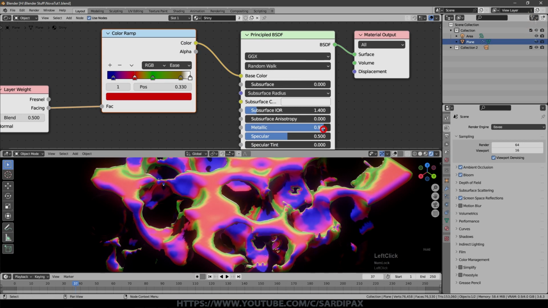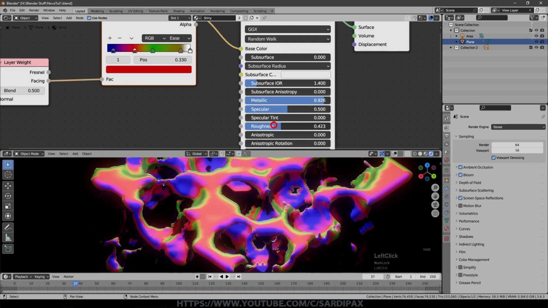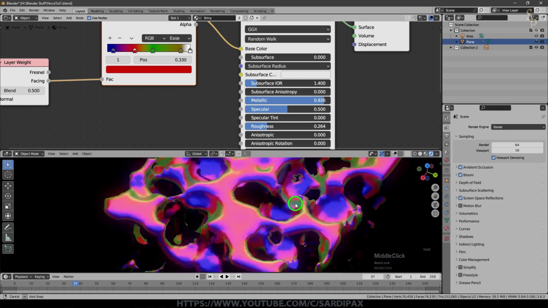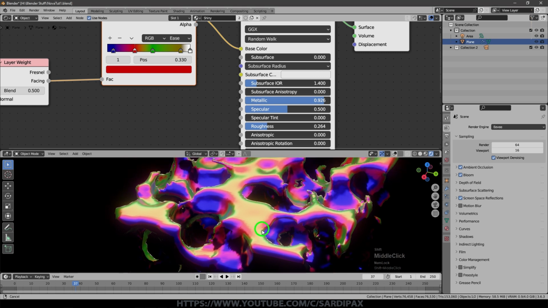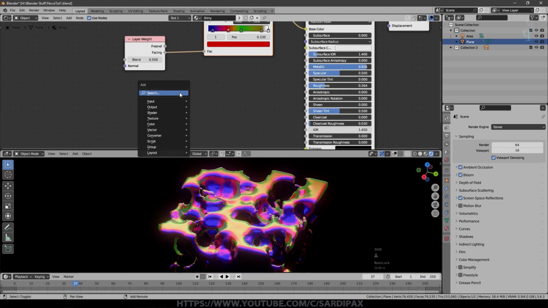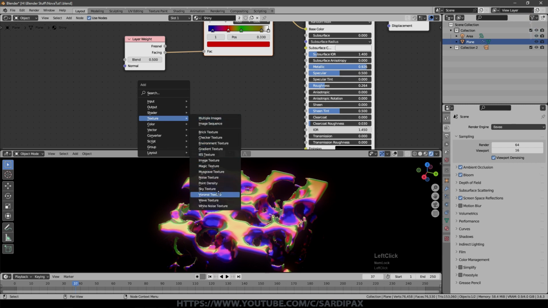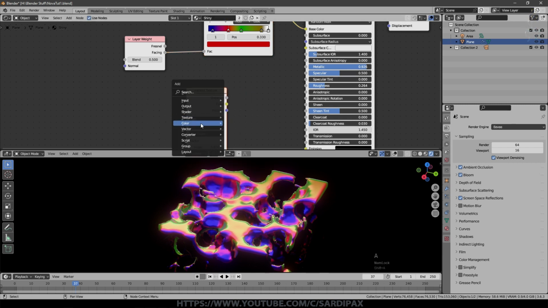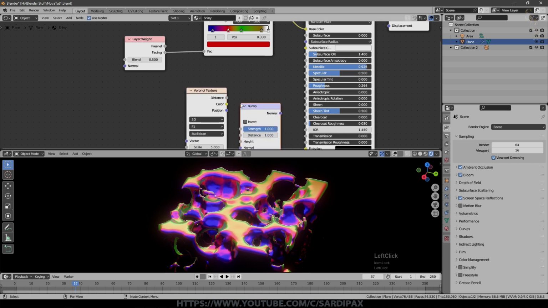So we'll put the metallic up a little bit higher, and we'll turn the roughness down to something like 0.2, 0.3, so it's even shinier now. And now we need to give it some surface texture. So I'm going to add another Voronoi texture. So under textures, we'll select Voronoi, and we'll also add under vector a bump node.